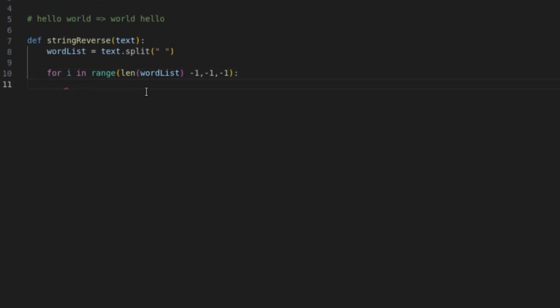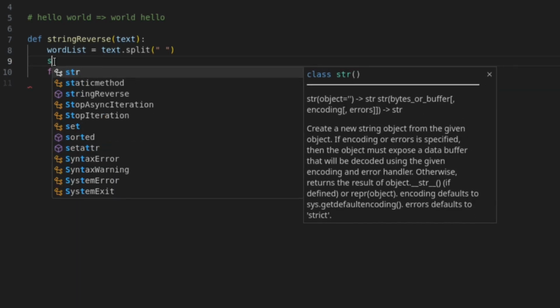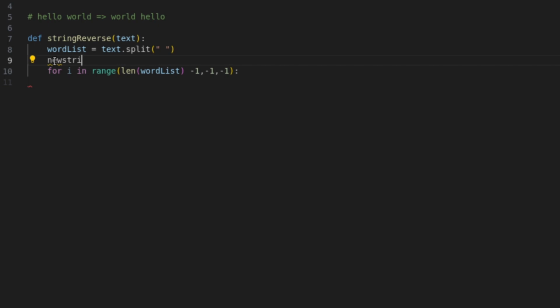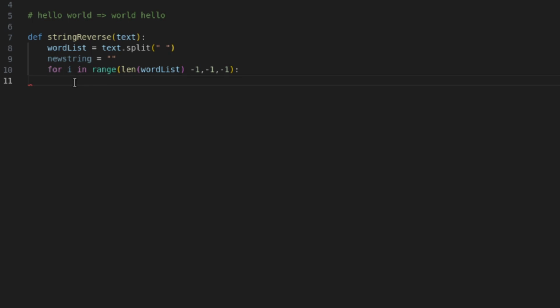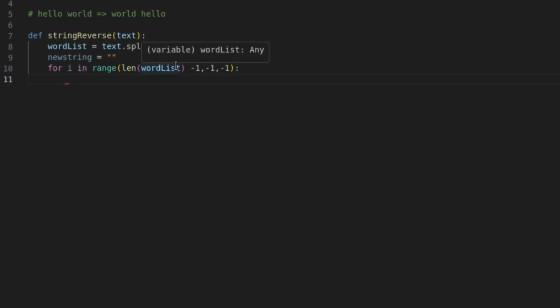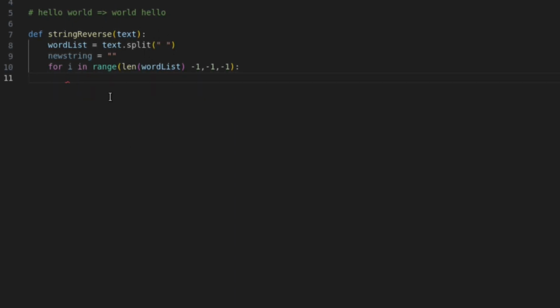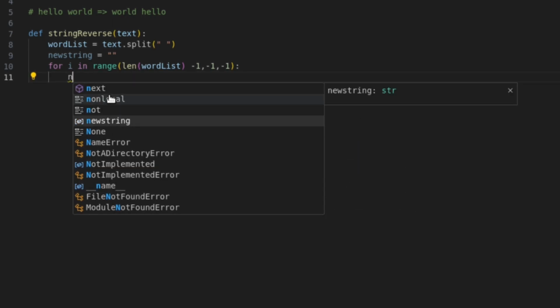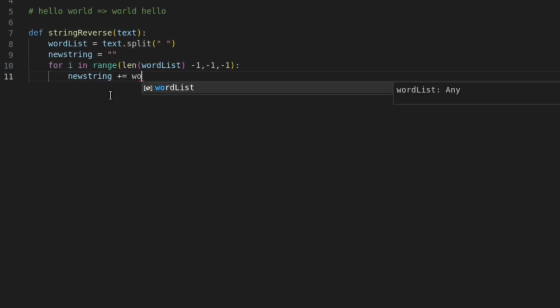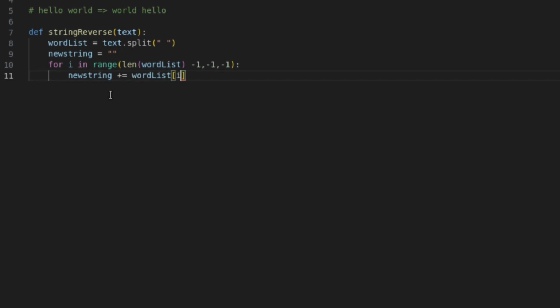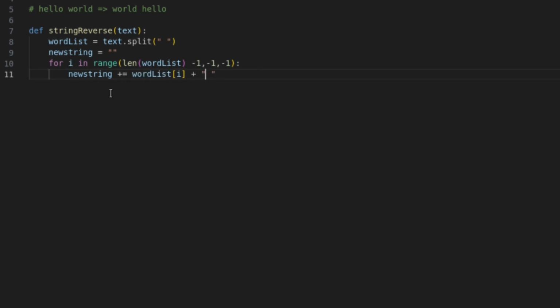Now what's left is that we need to rebuild a string, meaning we'll need another variable. I'm going to say new string is equal to an empty string for now. Now we need to add all the words into this new string. And if we remember, we have taken out the spaces, meaning we also need to bring them back. So we can say new string plus equals word list, and then we use our i variable to index, plus the space we took out.